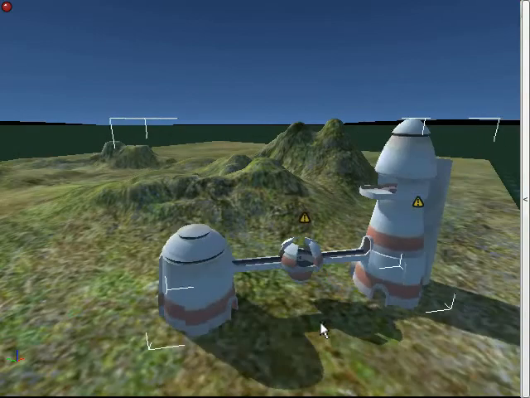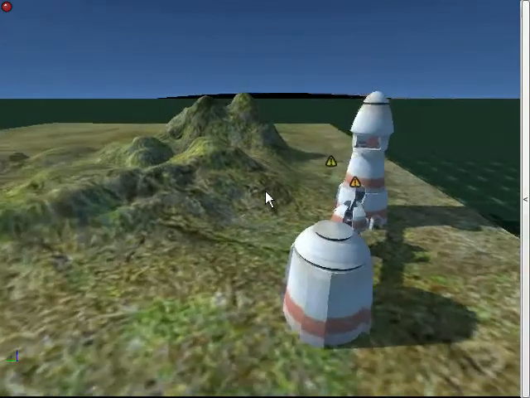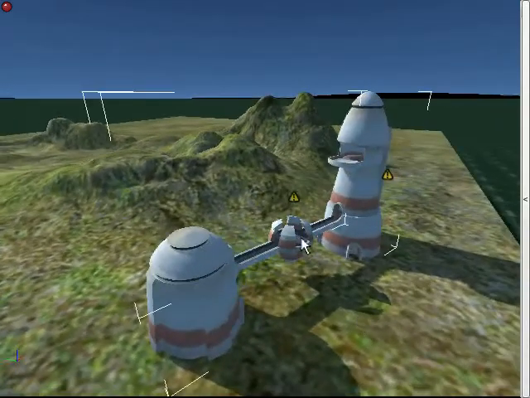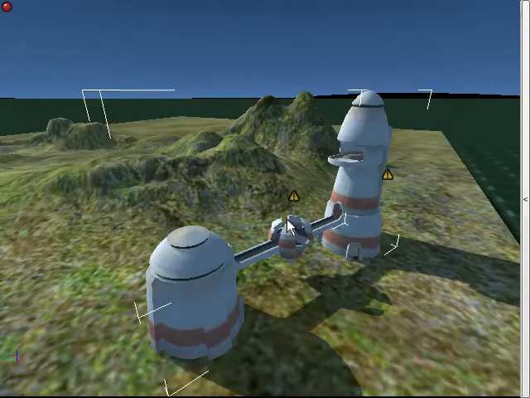So you can see it's pretty quick and easy to just translate and move your objects around. I think we'll move this up just a little bit out of the terrain.